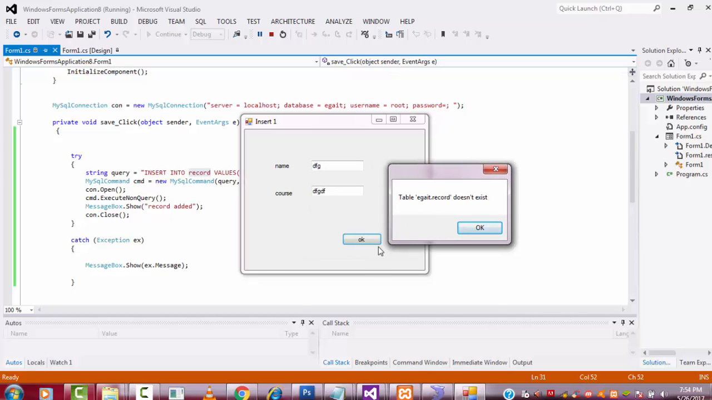When you click the OK button to insert, it goes and checks whether this database is correct in the database list on the MySQL server. If it is correct, it checks whether this table name exists inside this database. If it does not exist, this error will be thrown. It's handled by this catch exception, which shows the message.